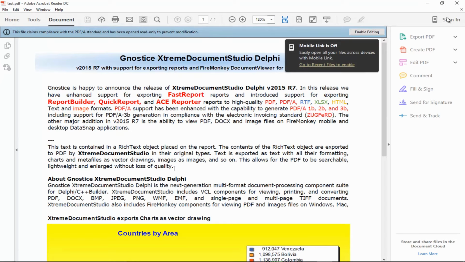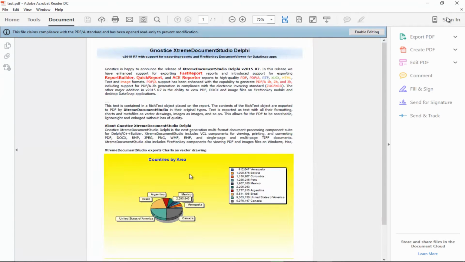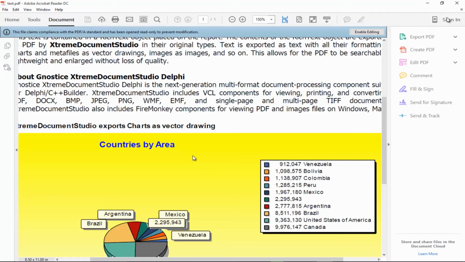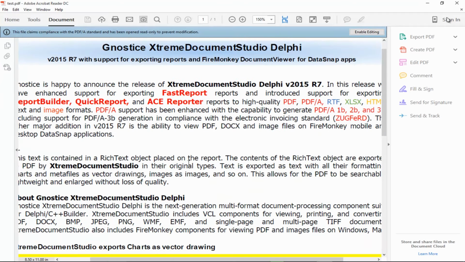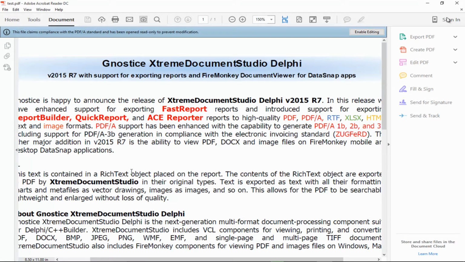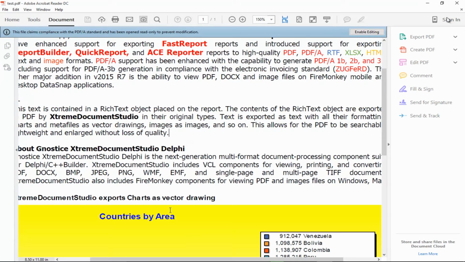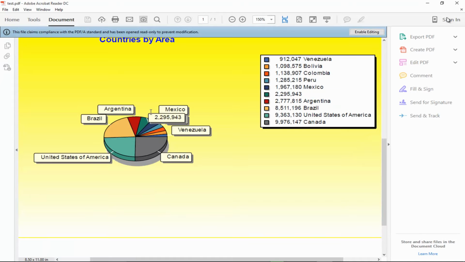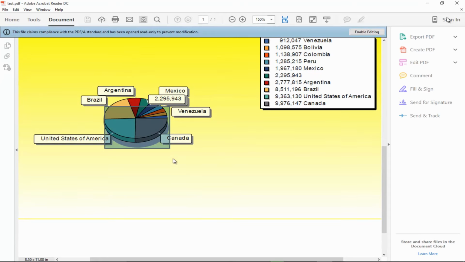And what's to be observed here is the quality of the output. So this report contained rich text, objects, and a chart object. So the rich text objects are all exported with their text contents as text, and the chart as well is exported as vector drawings.